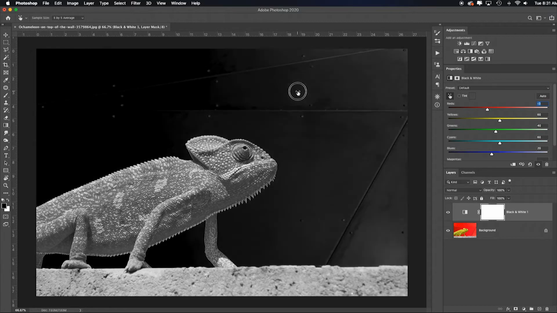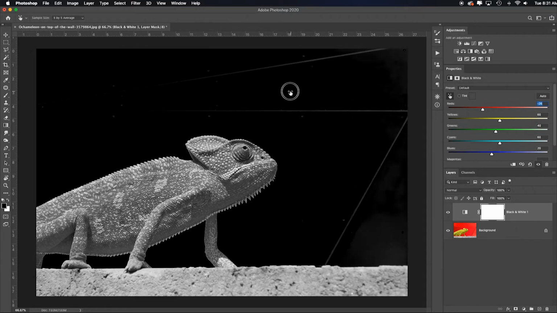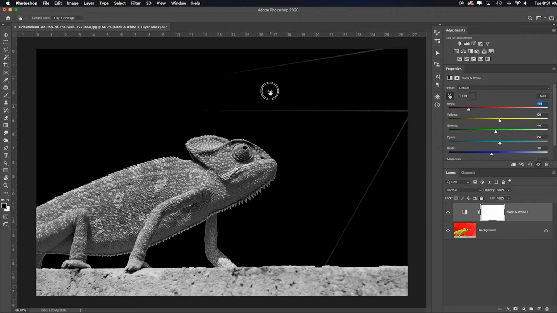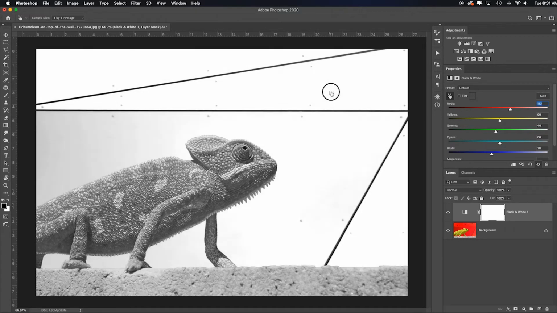Now watch what happens over there in the properties panel. See how my red is being adjusted as I drag it to the left, it gets darker. If I drag it to the right, it gets lighter. So I can totally control the subject luminance contrast within my image.